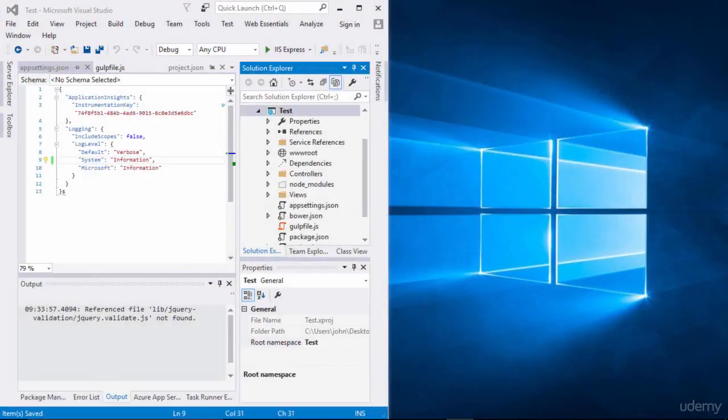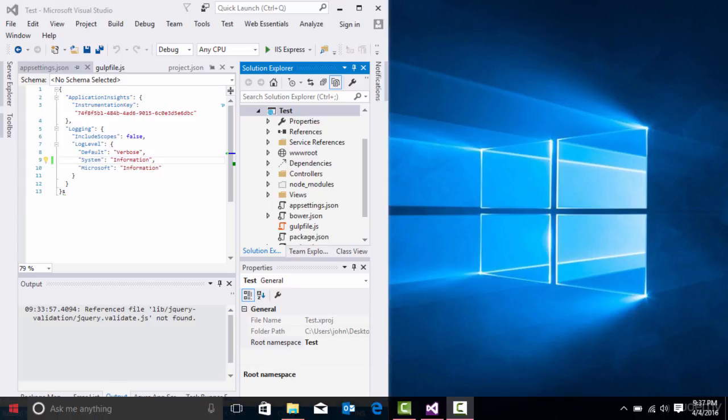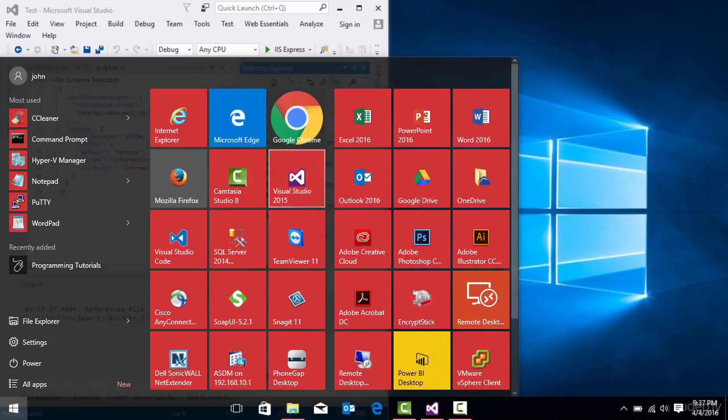In this lecture, we are going to compare the differences between an ASP.NET Core app and a full framework app compiling ASP.NET 4.6. So I already have my test application we created in a previous lecture. This is our ASP.NET Core app running from Visual Studio 2015. So what I'm going to do is go down here to my Start menu. I'm going to go to Visual Studio 2015.